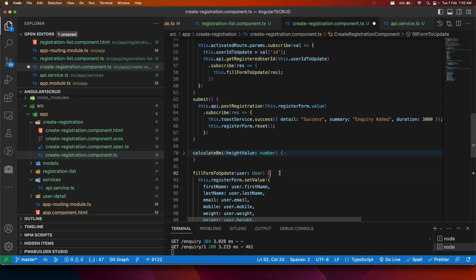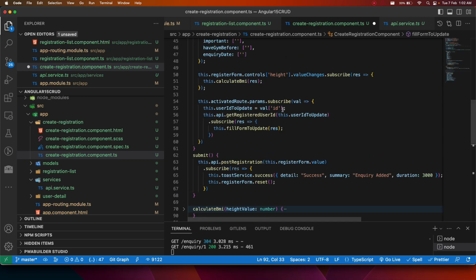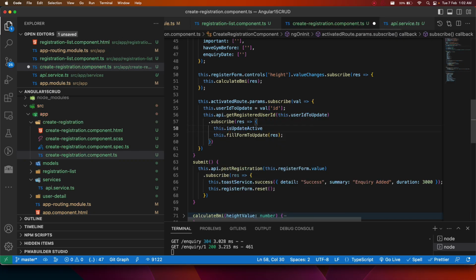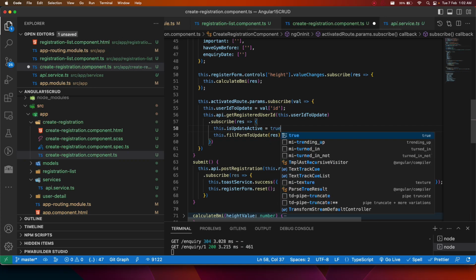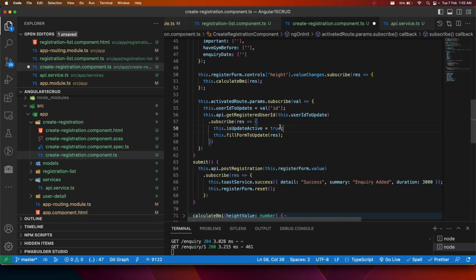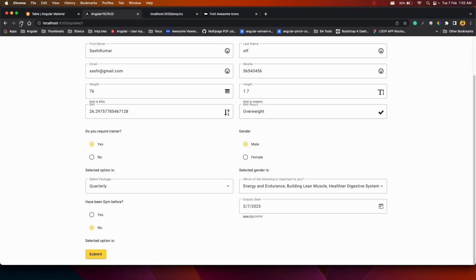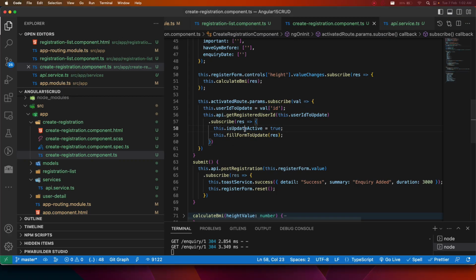Okay, let's change this. Update. Whenever I am in this method fill form to update, what can I do? If I'm coming inside this subscribe value, which means I want to activate that, so I'll say this dot isUpdateActive equals to true. Correct, so this we can do. If I save this and refresh this page, this will activate the update.